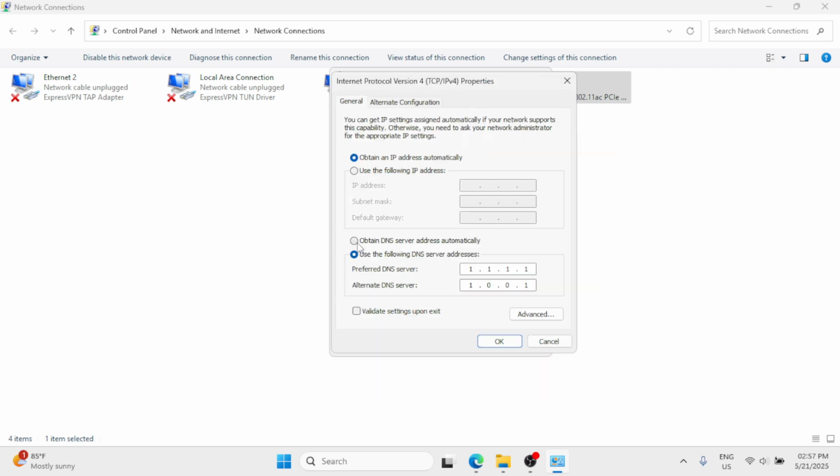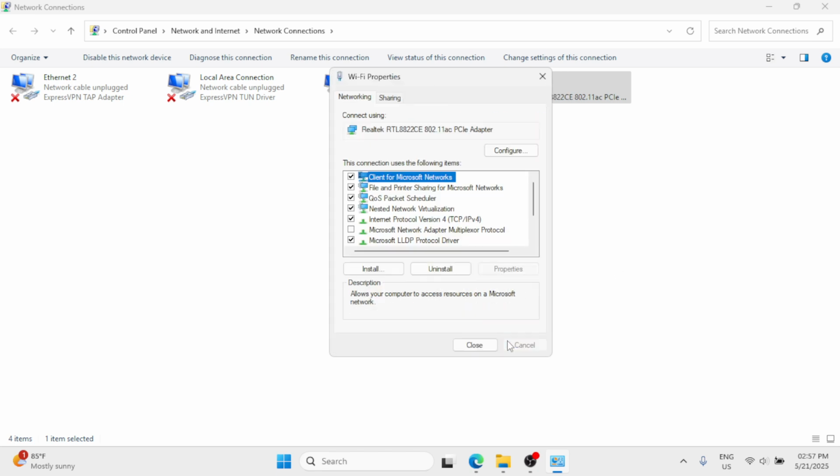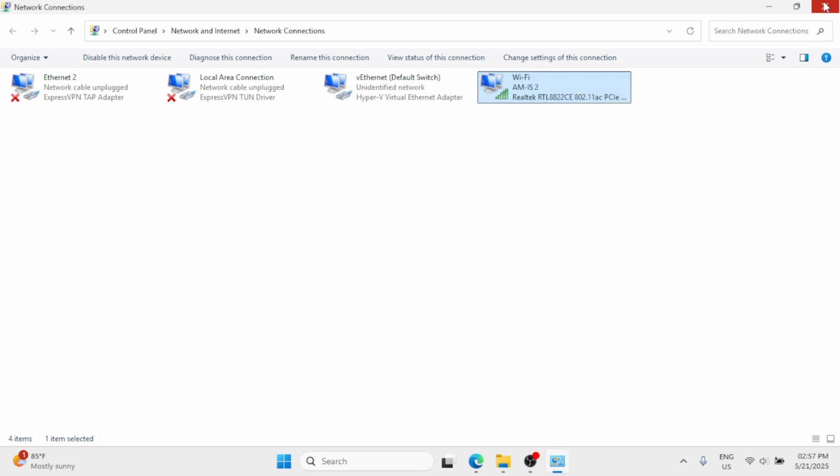Here you'll find the second option, Use the following DNS server addresses. Click on that. We are going to use Google's DNS, one of the greatest DNS. For the preferred DNS server, type 8.8.8.8. And for the alternate DNS server, type 8.8.4.4, then click on OK and close everything.